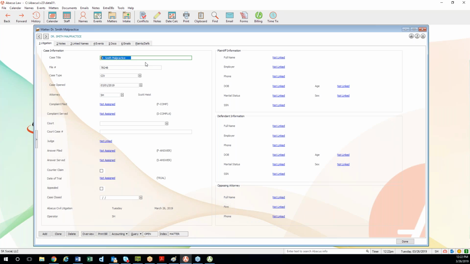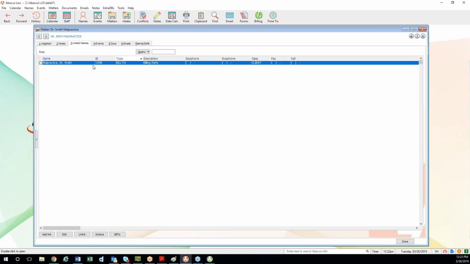So we've got our Dr. Smith malpractice master matter. Now, underneath our linked names tab, we've got the Dr. Smith malpractice name record linked as the billing party. That is key. Every matter that you want to show in the accounting program, in other words, any matter you're going to be billing for, has to have a record linked to it as bill to. If you've done any billing in this program before, you know that already, but for those who have not, make sure you are linking a name record as bill to.